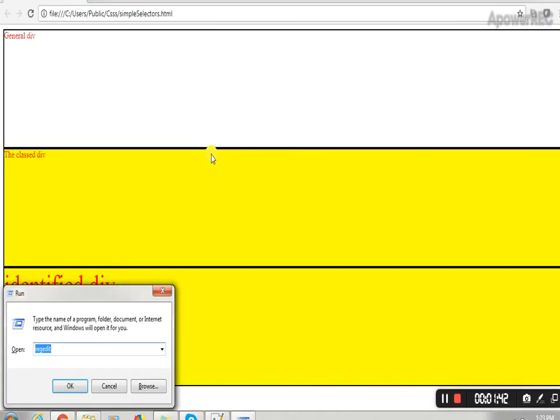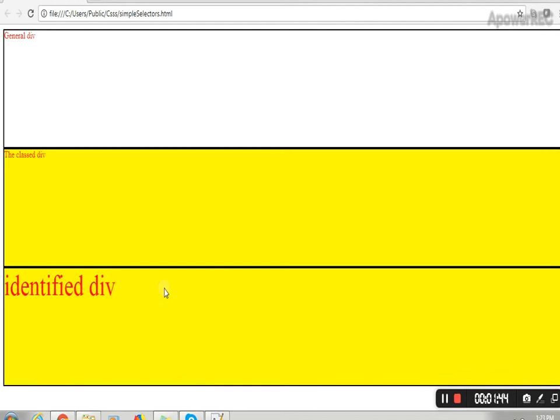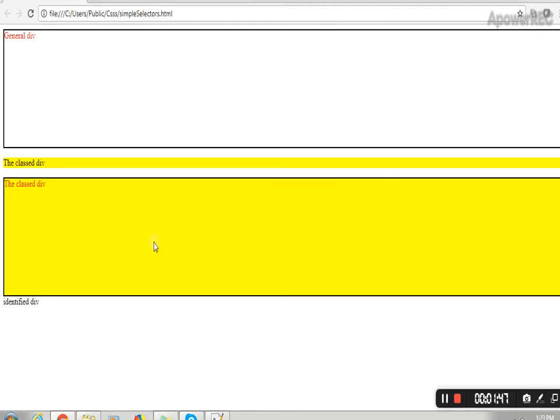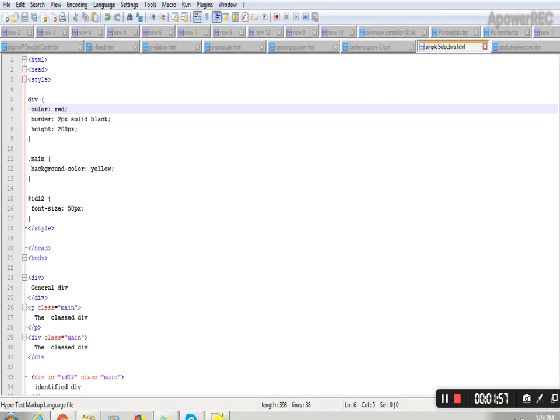Here, in this page, this is the div element for which I gave the general div style. So I gave it the color red, and that's the reason why we are getting the color red for this first div, that is the general div.